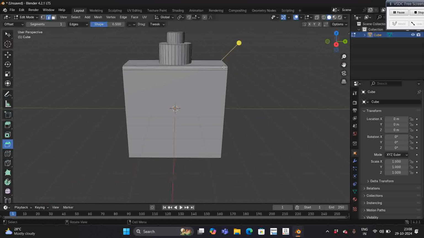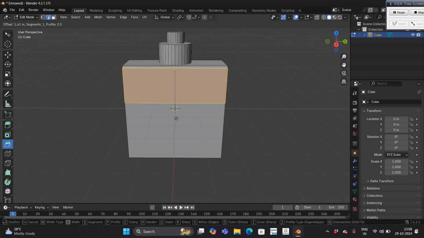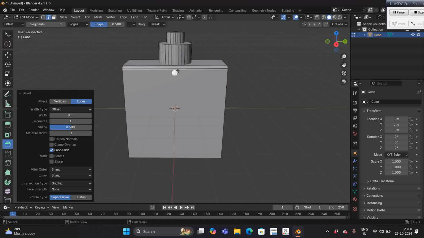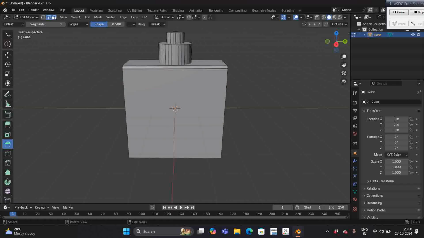Okay, and I also want to insert a face here. So let's say I'll click on this and add a face here.